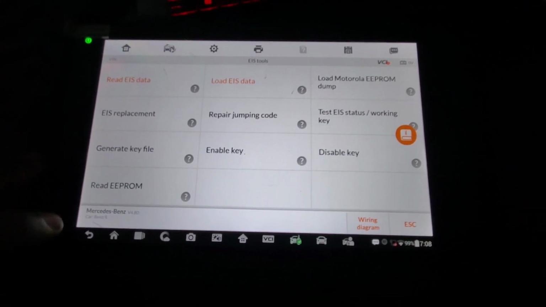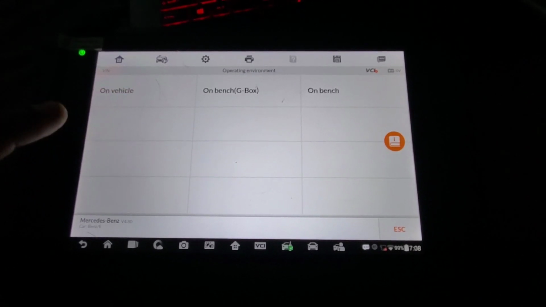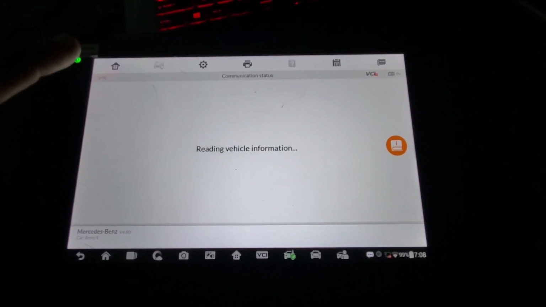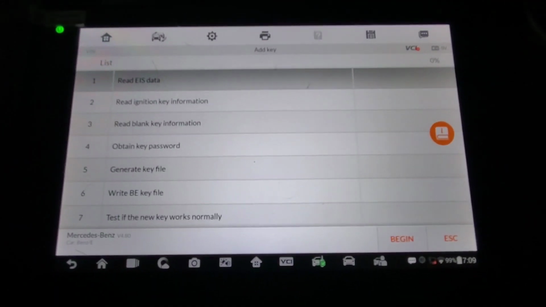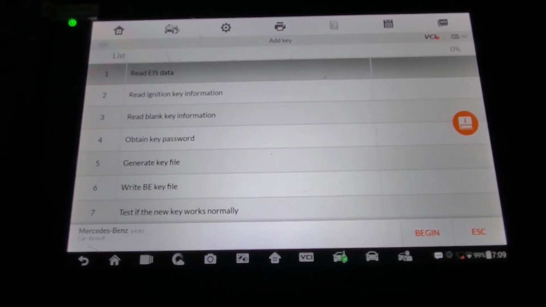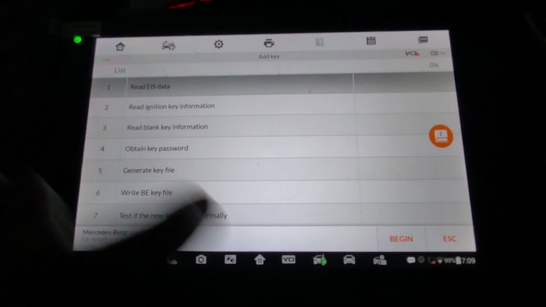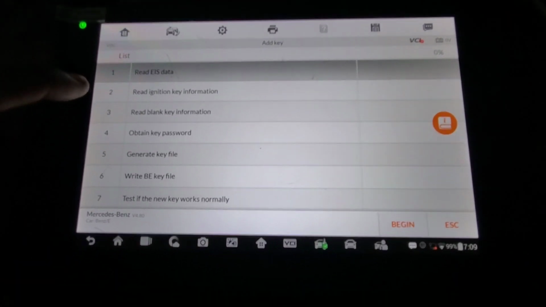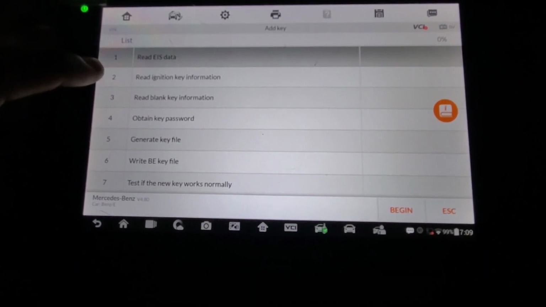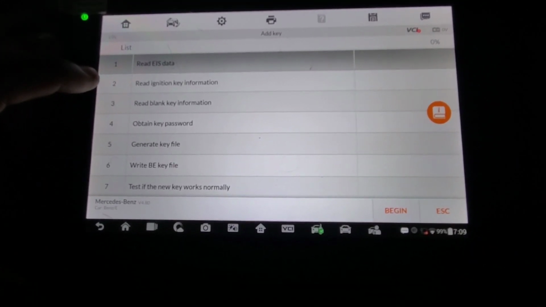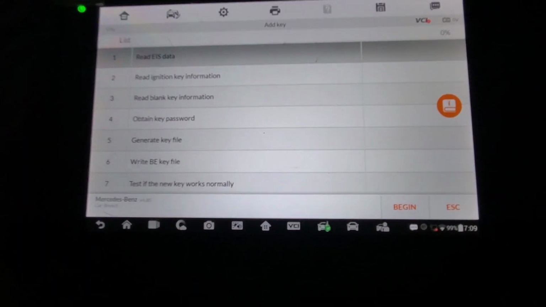Now the next step you're going to do is read the key password, right? So you're going to go back, and then you're going to go to add key. And of course we're on vehicle. All right, so the next step, it's going to bring you to this screen, and these are the steps it's going to do. It's going to first read the EIS data from the car. Once you press begin here, then it's going to ask you to insert the key into your XP400 programmer, and you just insert it. It's going to read that, and it's going to come to success here as well. Then it's going to come to step 3.